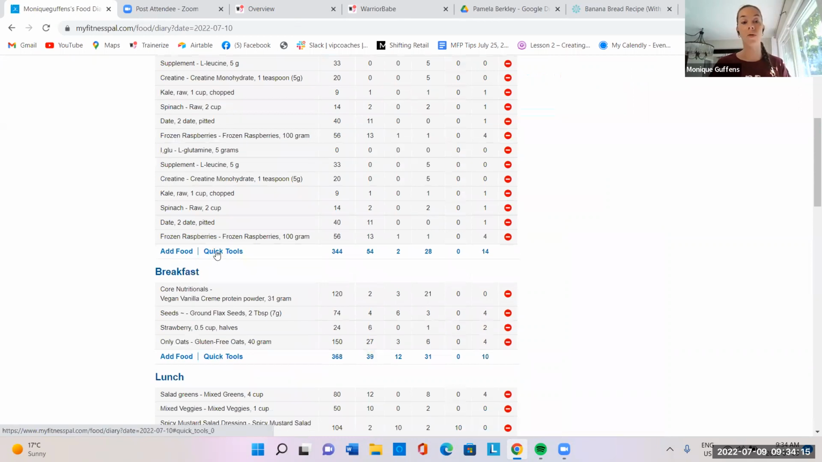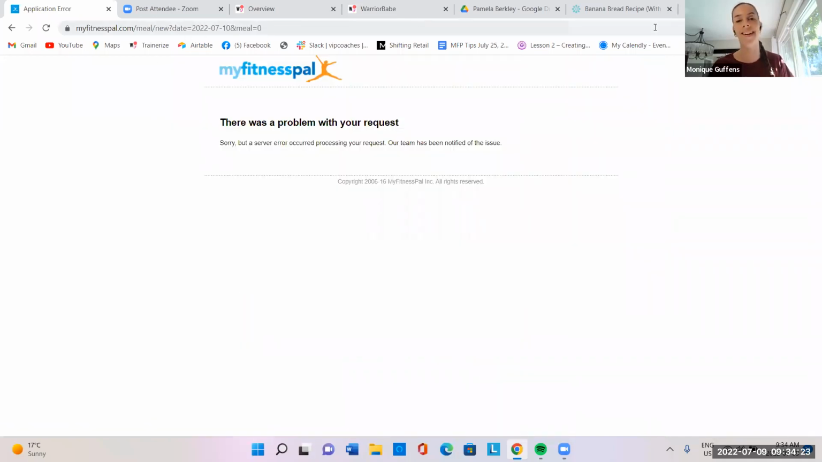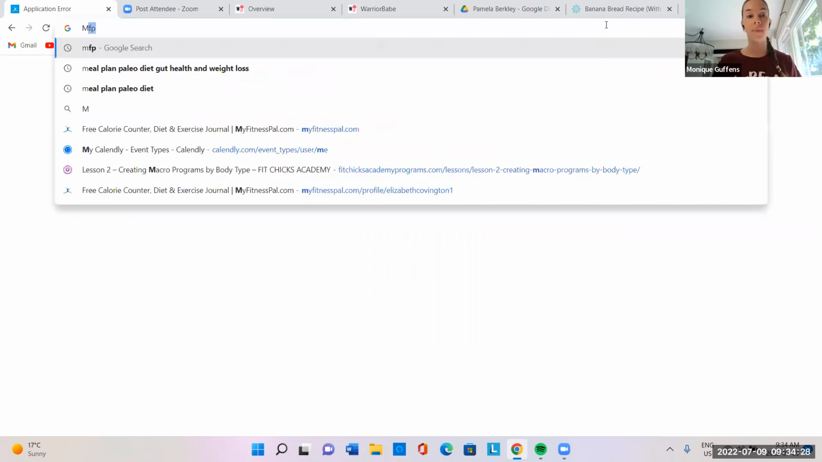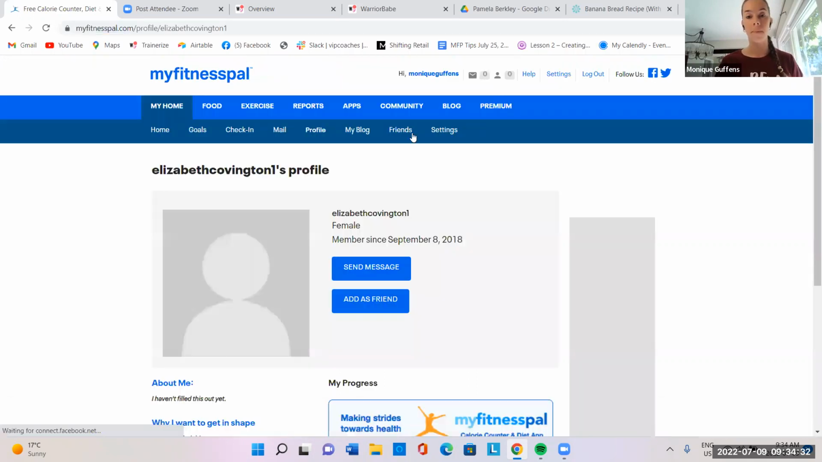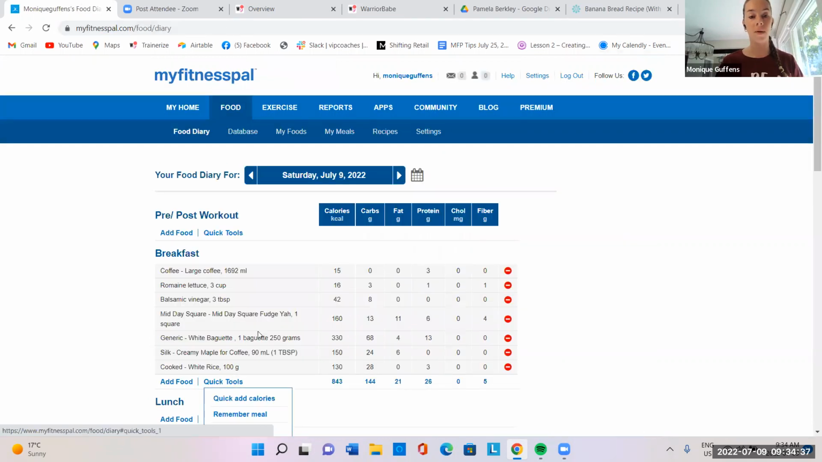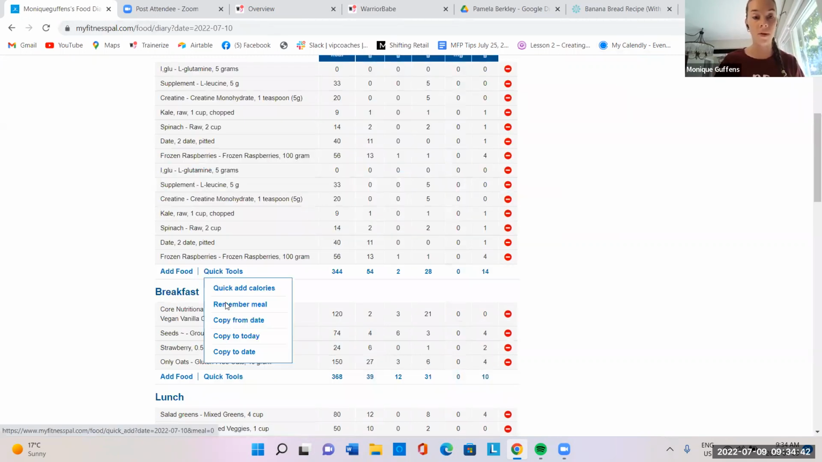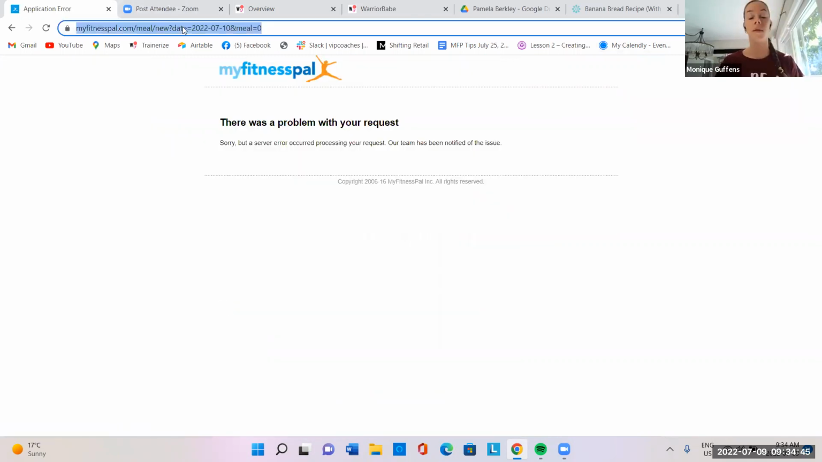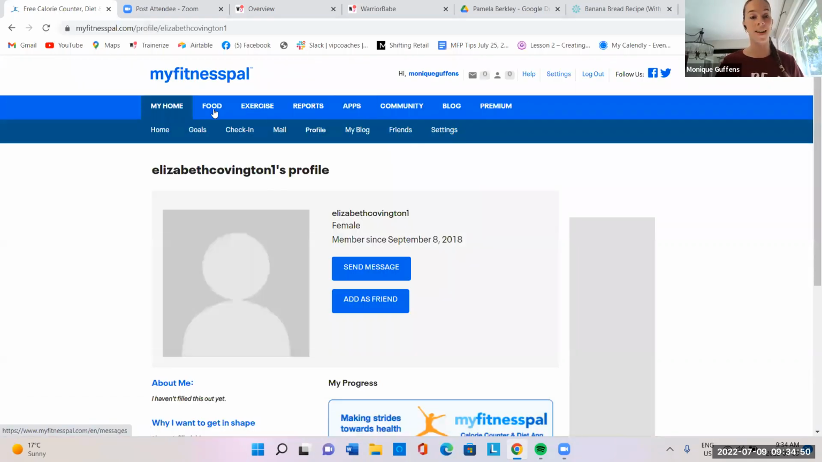Add Quick Tools, right? Remember a meal. I can make it my own. You're kidding me, right? Okay, so normally you'll get an option to do this, to quick add your meal. Let me see one more time if this would work. Technology. Remember meals. Is it going to work now? It won't. That's nice. Anyways, believe me that normally it does work.